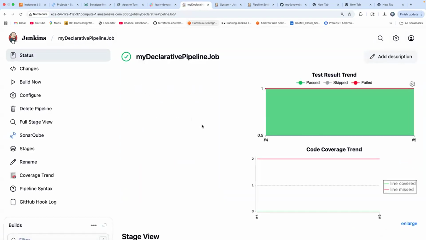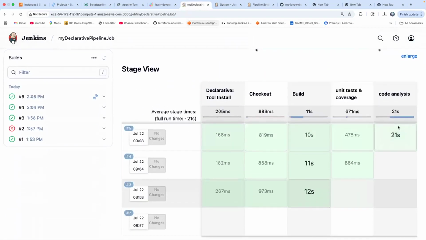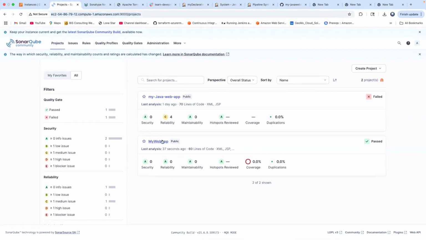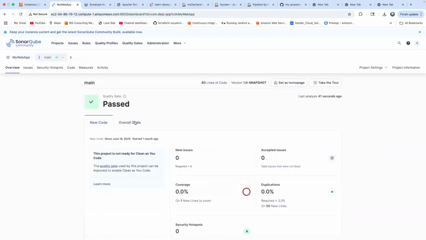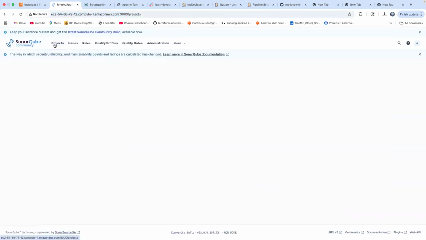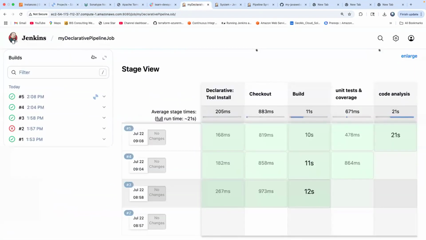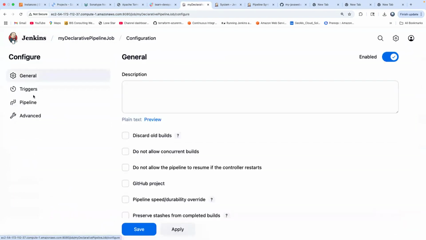Fantastic. So build is done and we can clearly see here code scan was done and it took about 21 seconds, isn't it? So now let's actually go back to SonarQube. Click on projects. There you go, guys. You can clearly see here we were able to integrate with SonarQube, 45 seconds ago. But as of now there are no defects in the code, so that's good. So let's continue building our pipeline.